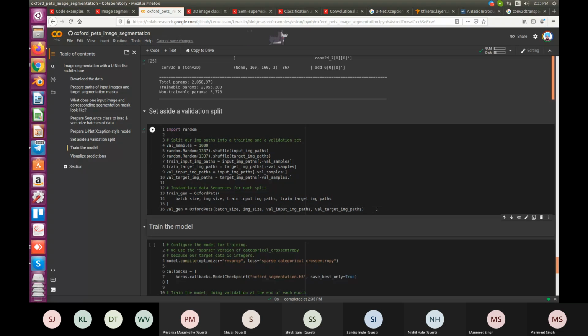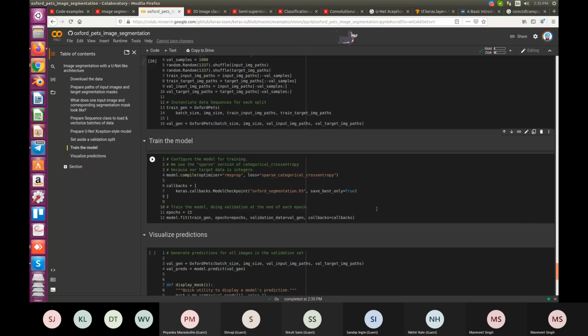Now, after creating the validation data generator, we will compile the model. So we say model.compile, optimizer is RMS prop. If you remember, we already discussed what RMS prop is. RMS prop and momentum gives us the Adam optimizer, but in this one we are using only RMS prop. And the loss function is sparse categorical cross entropy.